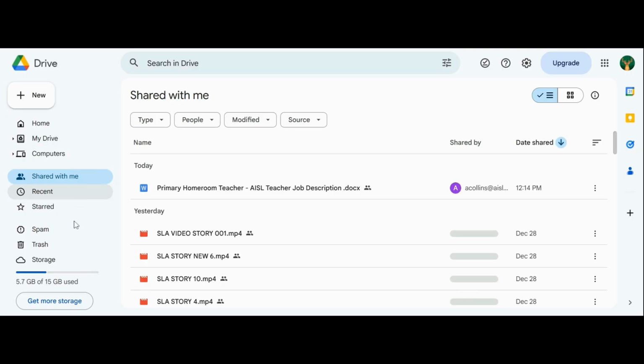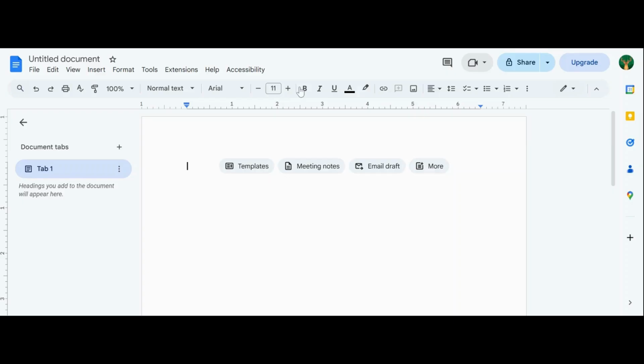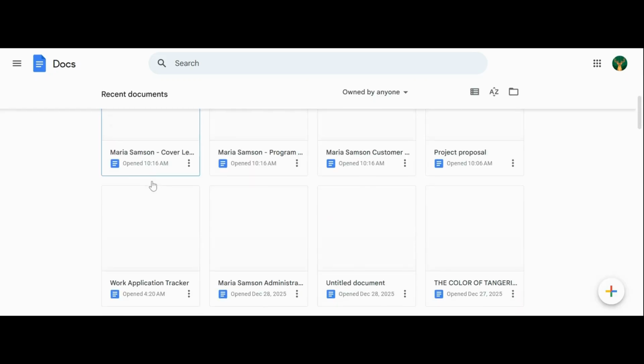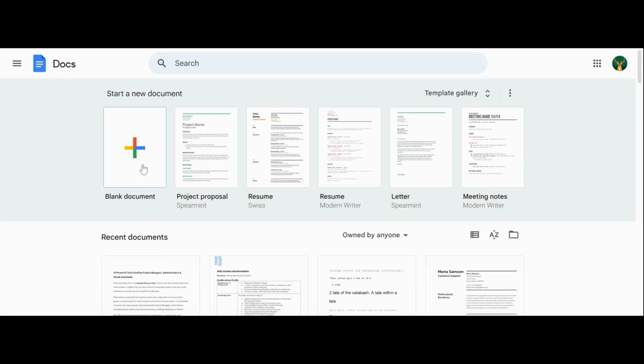So when it comes to actually writing documents, that's where Docs comes in. Docs is like MS Word, but it's in your browser and everyone can type in it at the same time. You can watch your teammates edit in real time.